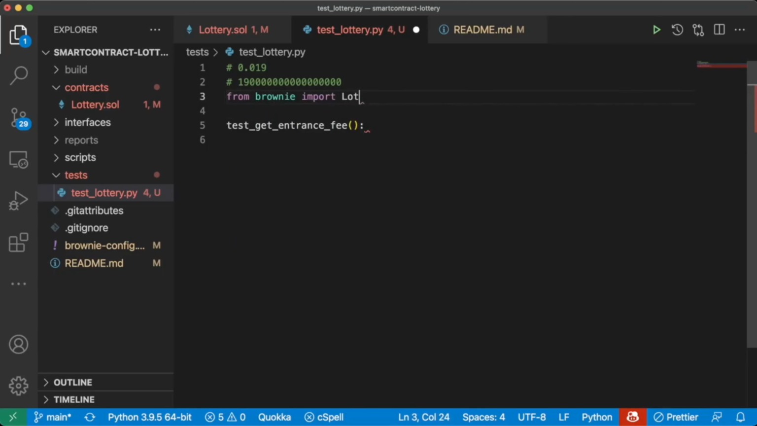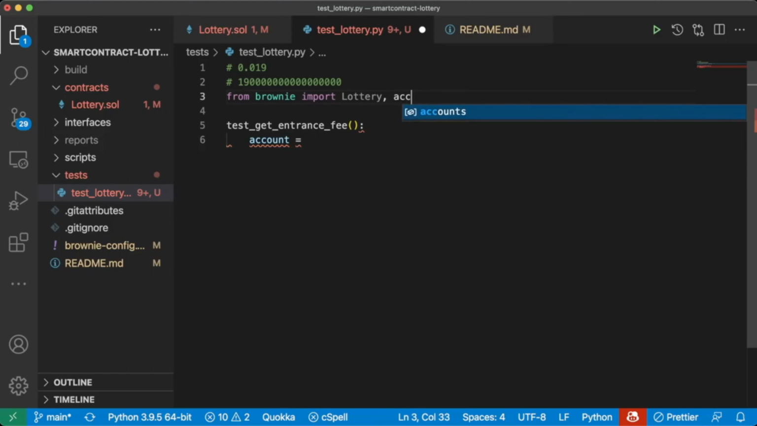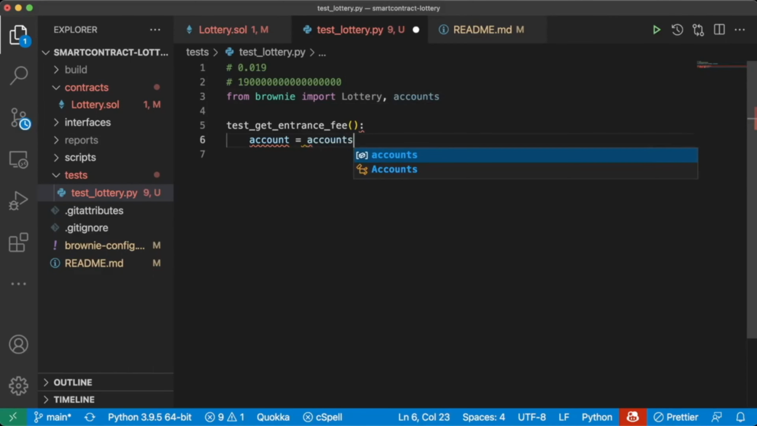Brownie import lottery. In order to deploy this, we're going to need to get an account. We are going to import our helpful scripts from the last project to this one too, so we can get our get_account, but for the time being, we can actually just use accounts[0] from Brownie. So we'll say accounts[0]. Let's just start with def. Then we'll do lottery equals lottery.deploy from account.